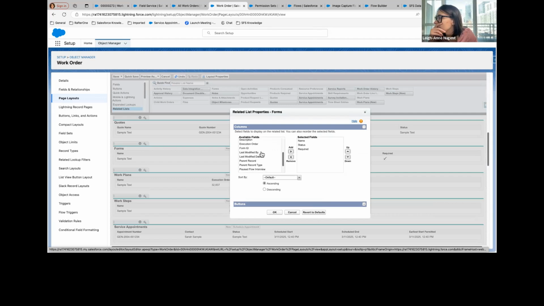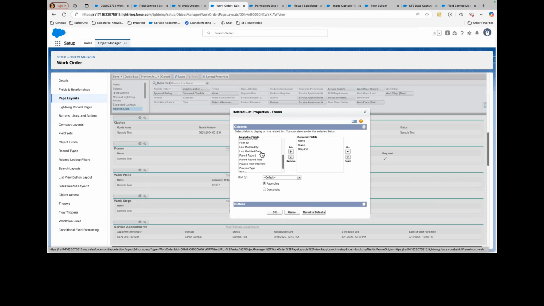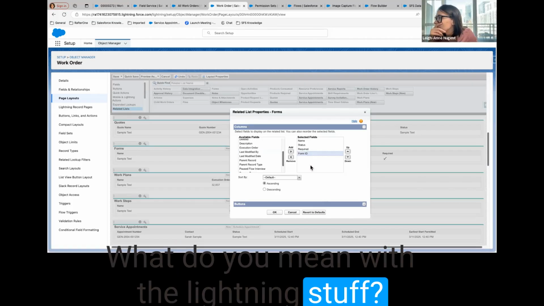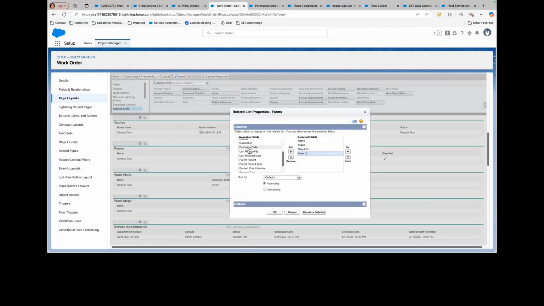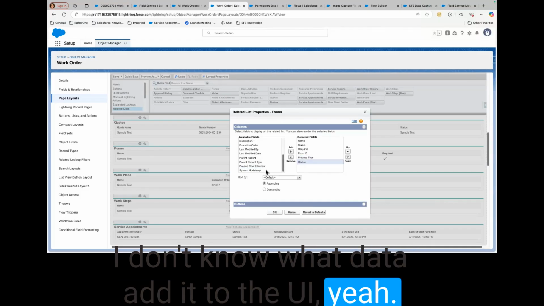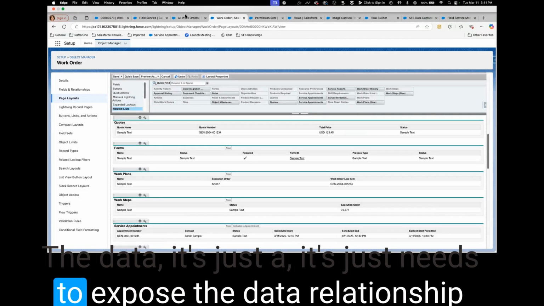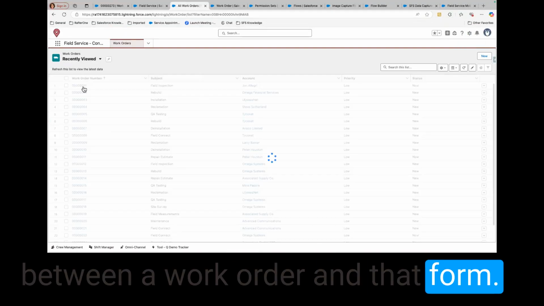Interesting. Does that work with the Lightning stuff? Yeah, what do you mean with the Lightning stuff? Not the page layout, but the Lightning pages. Yeah. Okay. I'm just going to add it to the UI. Yeah, it just needs to expose the data relationship between work order and that form.